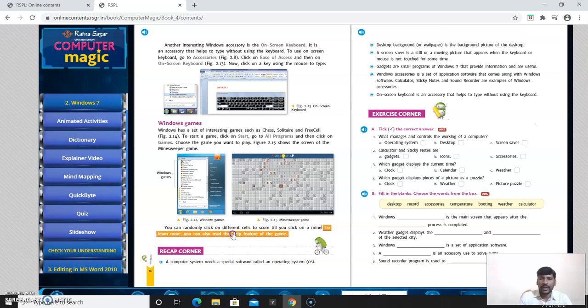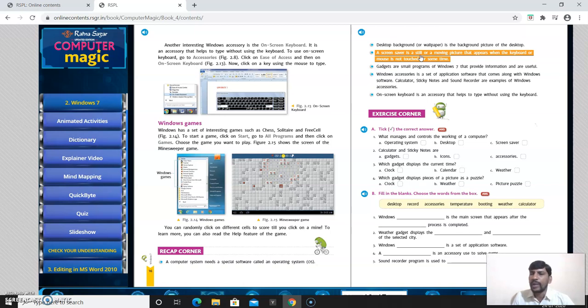Now let us recap whatever we discussed. Recap corner. Whatever the main points are, we are going to discuss here. The first point is a computer system needs a special software called an operating system. Now the second point: desktop background or wallpaper is the background picture of the desktop. The third point: a screensaver is a still or a moving picture that appears when the keyboard or mouse is not touched for some time.